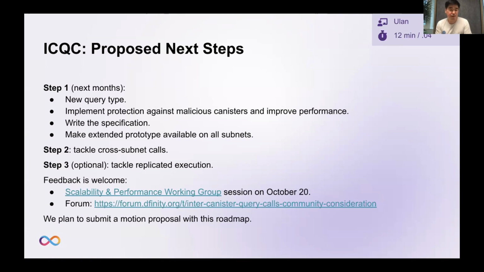Replicated execution, right? Yep. And as I mentioned, we will have a presentation at the Scalability and Performance Working Group on October 20th, where you can give technical feedback. And there is also a forum thread where you can comment. That's all from my side. Thank you, and back to you, Jan.